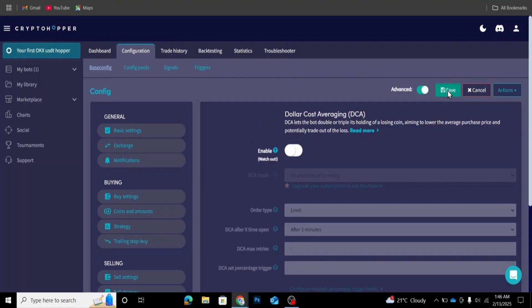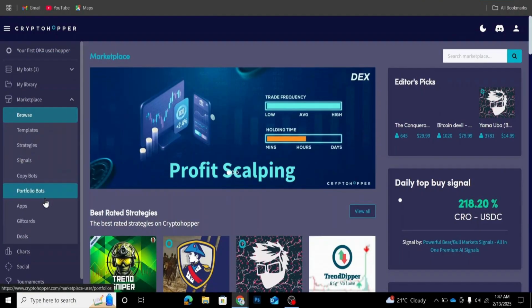At this point, your bot is fully set up and ready to begin simulated trading. Now let's move on to the Marketplace section in Cryptohopper. The Marketplace offers a wide range of tools and resources designed to enhance automated trading. Here, users can browse templates, strategies, and signals to improve their overall trading experience.